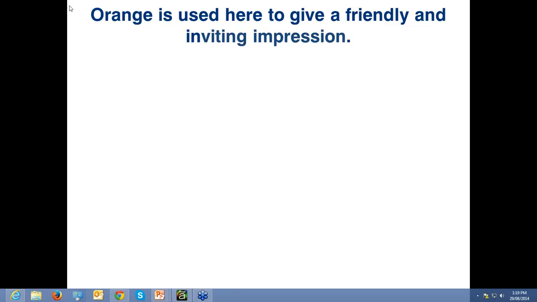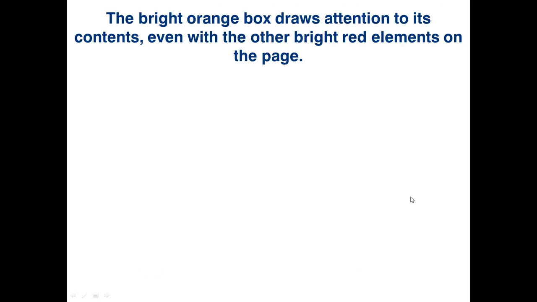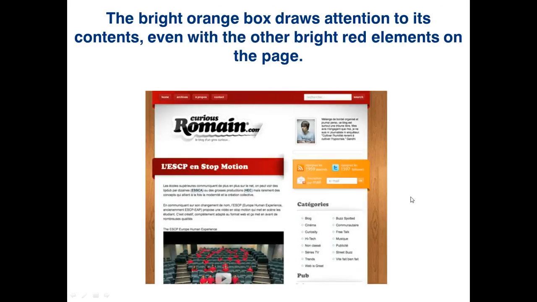Next, I'm going to show you some screenshots that I took to reiterate what I was talking about. Orange in this example is used to give an inviting impression. When they created this page, orange was used to give an inviting impression. In the next example, they've played around with colours, again creating that warm, energizing feel. The orange box draws attention to contents. So they're playing around with the different hues and colours there as well.